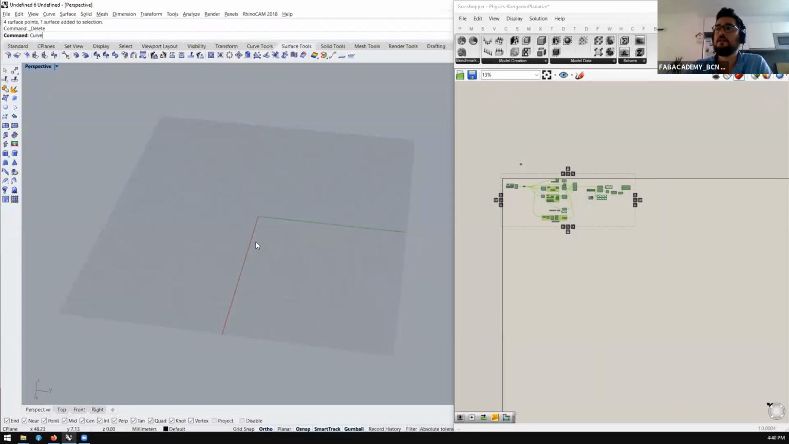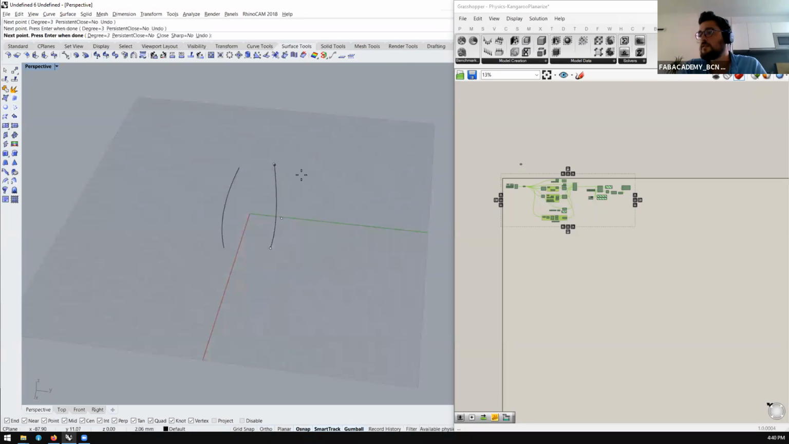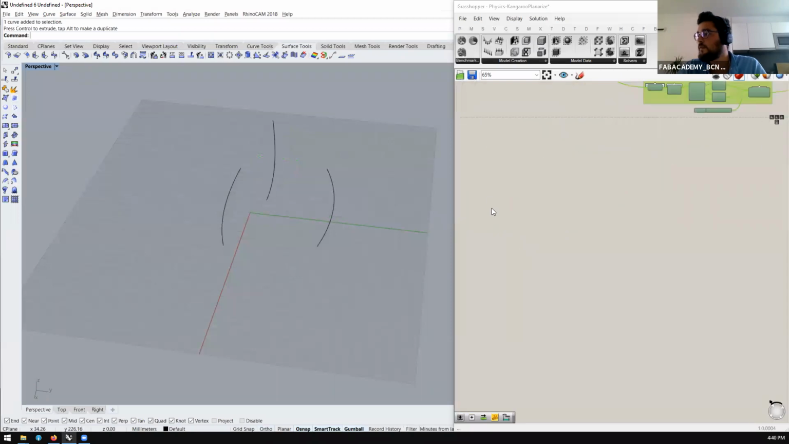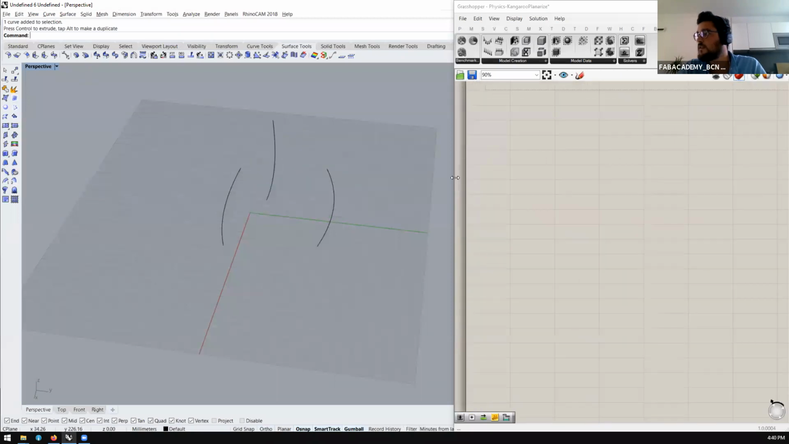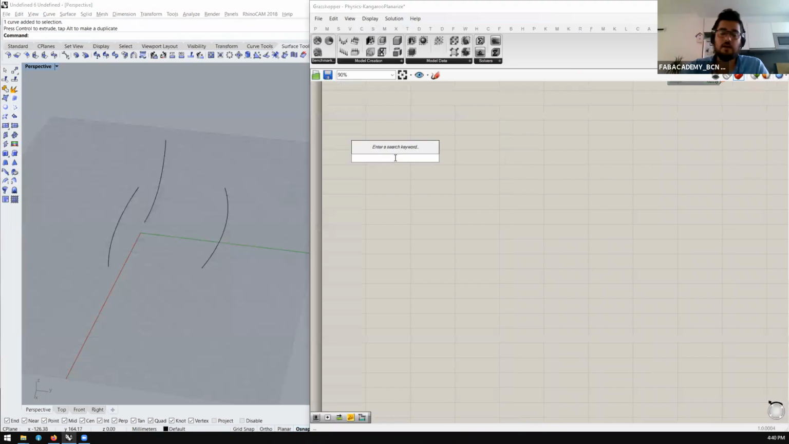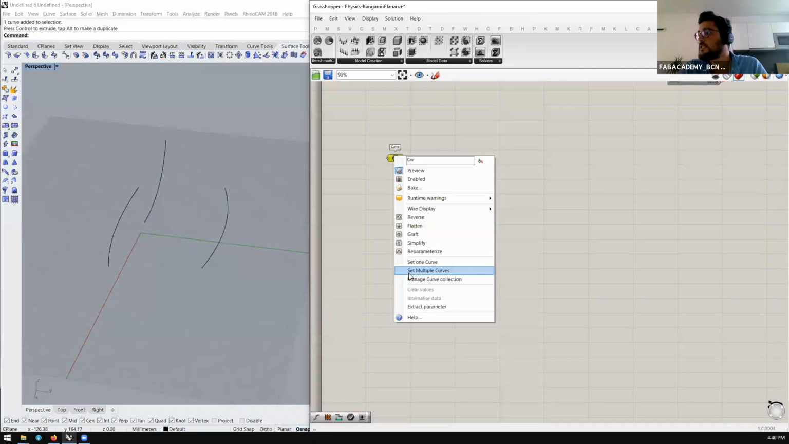So I'm just going to create 3 lines. Let me take this out. Okay, I'm going to create 3 simple lines, and I'm going to move one of them in the air. Let me move this a little bit. And we're going to input the curves, set multiple curves.